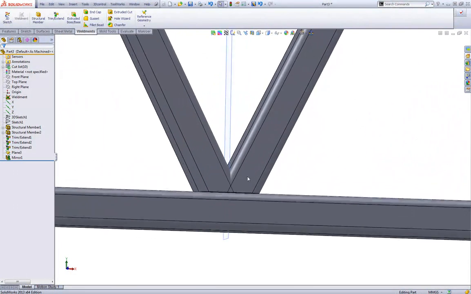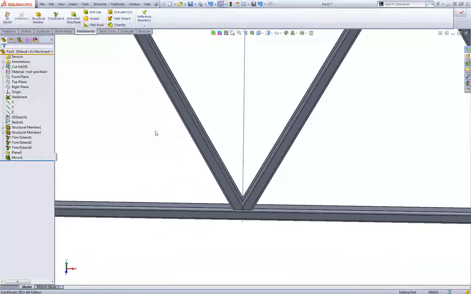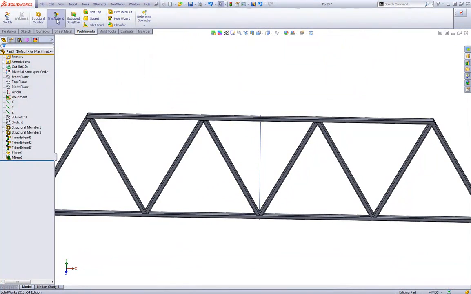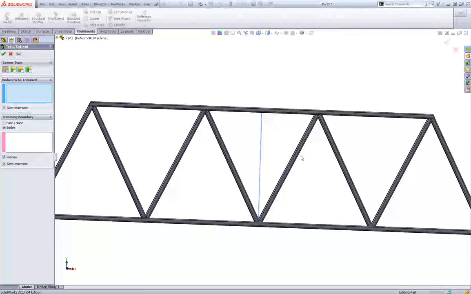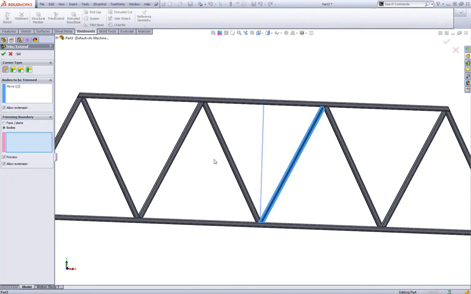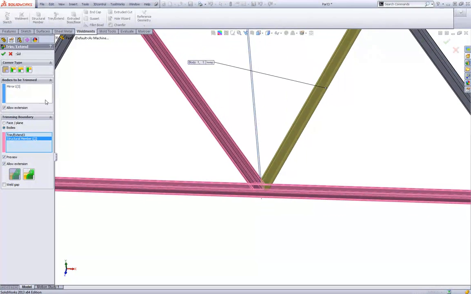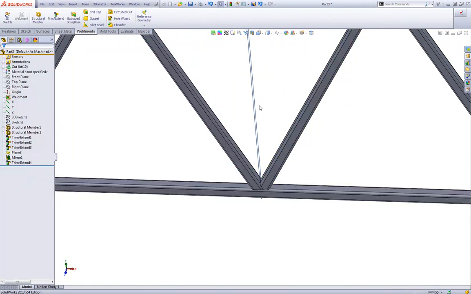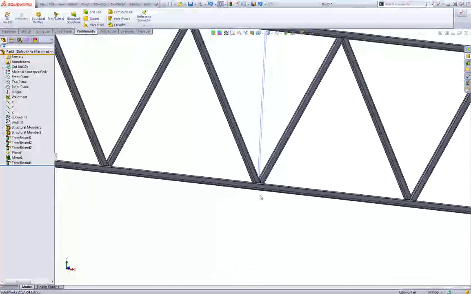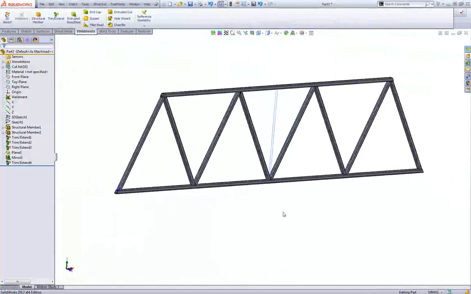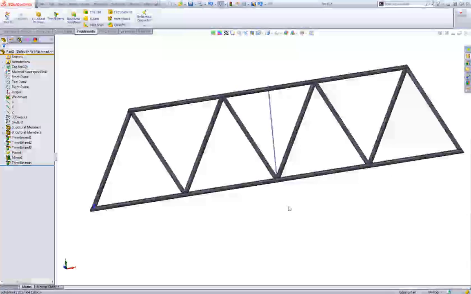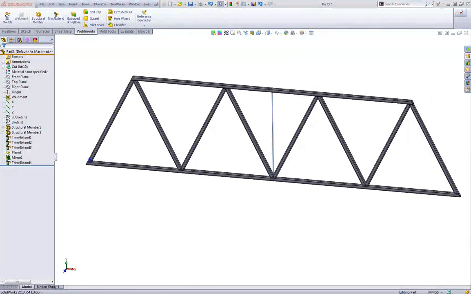Now we will need to trim this one here. So choose your Trim Extend feature and we will trim this body. And let's trim it with this one and this one. And click OK to accept. So this looks fairly good to me. It's the first side of our truss bridge.